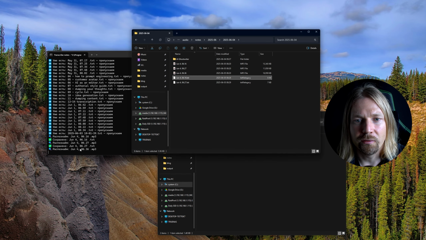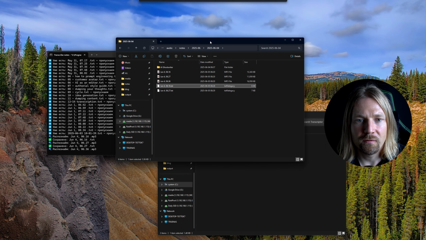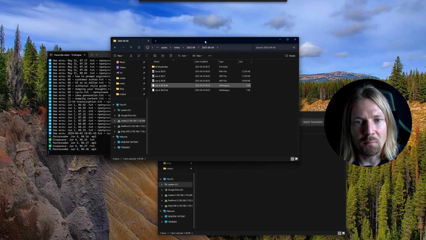Several files have already been transcribed. We get this text file containing the transcript of my note. It's just solid text here. There's no point in showing it since it's in Russian, so I won't even open it. But the point is that this is already text that can be worked with.